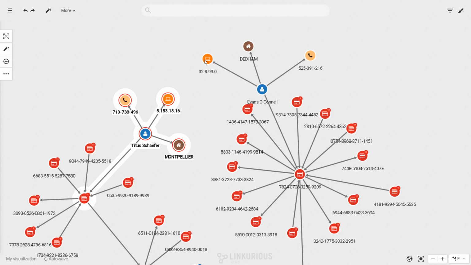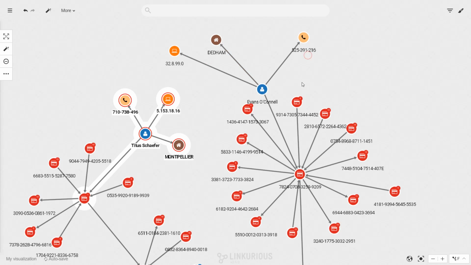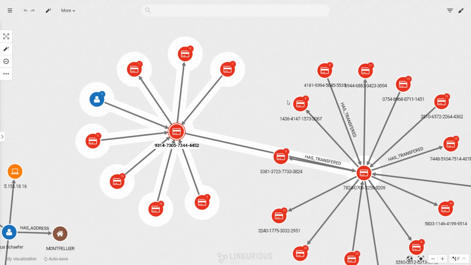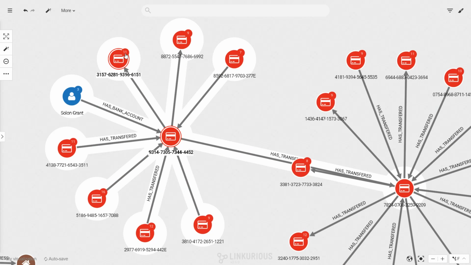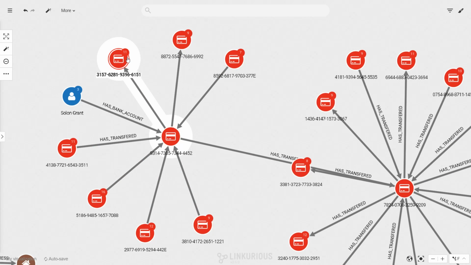You can explore the data directly on the canvas. You drag and drop nodes to move them around, and double-click on them to expand all their connections. The number in the badge on the top right of a node indicates the number of connections it has.